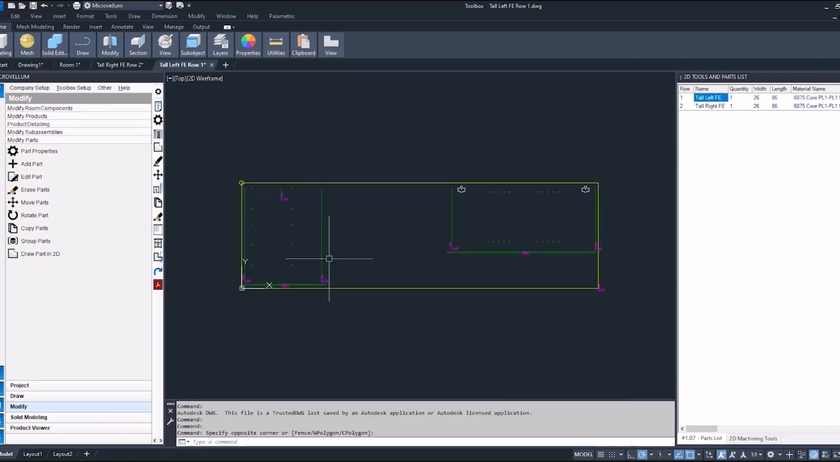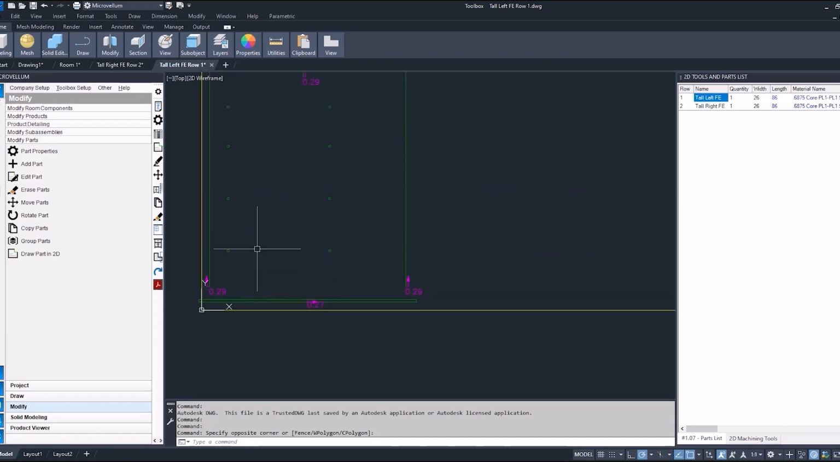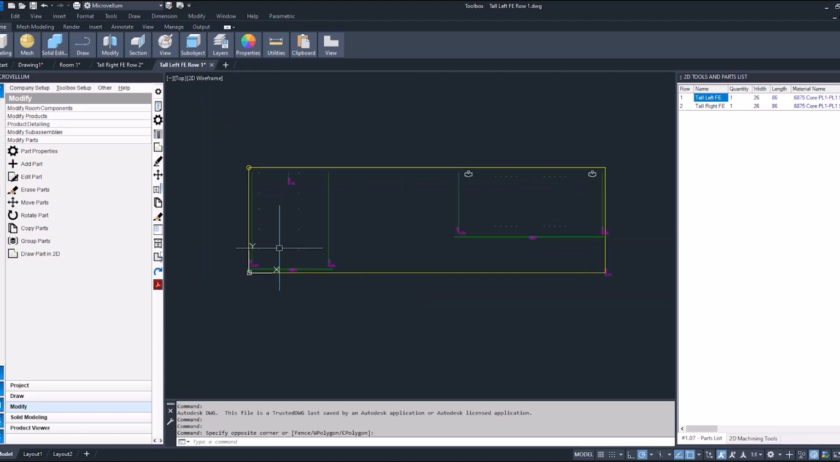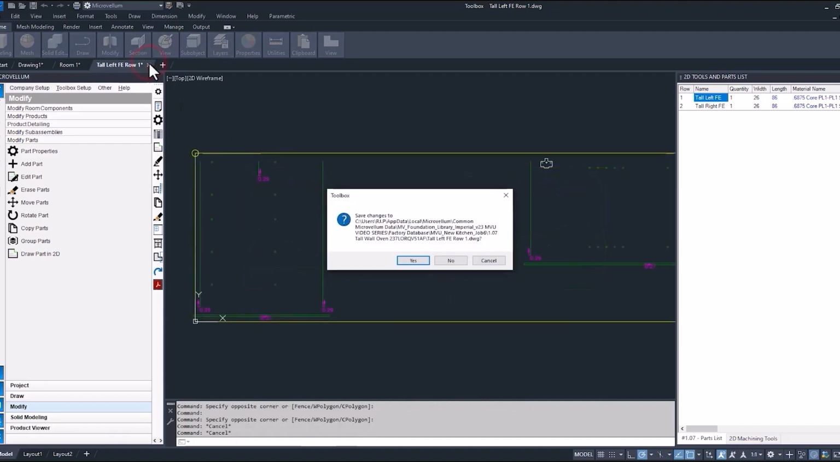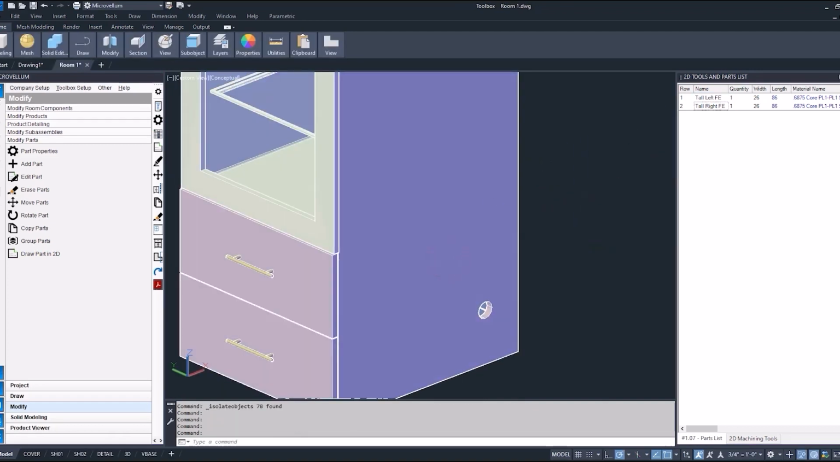So we have our tall right finished end and the left finished end, and both can have some machining applied to it. So if there was anything that we now needed to do to the left side, we could repeat those same steps of applying a cutout. One thing to make note of, it's not necessary to save these 2D part drawings. Once the machining has been applied to it, it's in the database and Toolbox knows what to do.